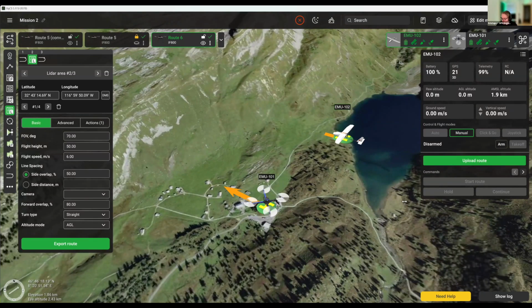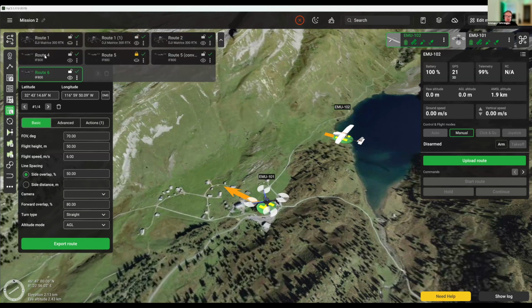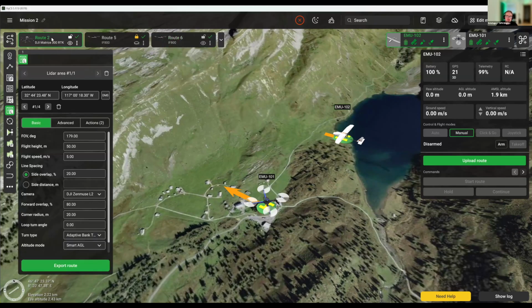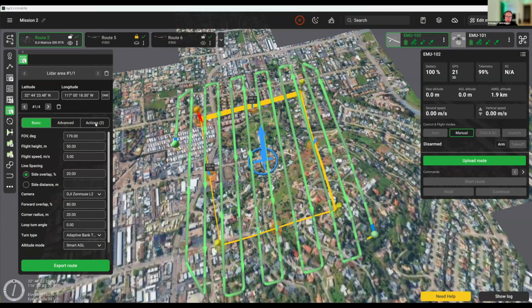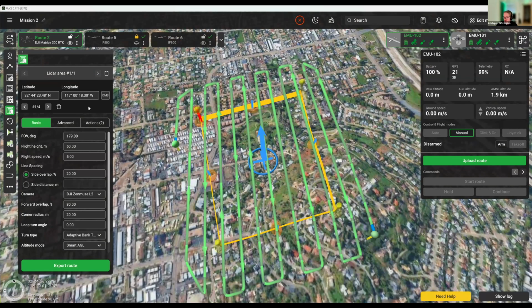Okay, so from Jeffrey, the question: for DJI Zenmuse LiDAR, you mentioned 2 actions to set. Could you cover those again? Yes, absolutely. So let me go back. Let's see which route this was. I believe this is route 2. Okay, so now this is the route that I planned for the DJI LiDAR.